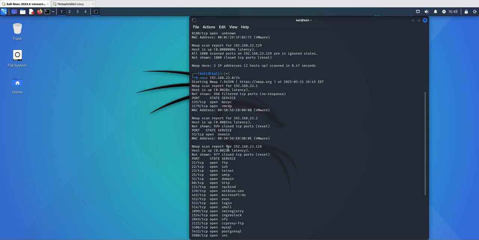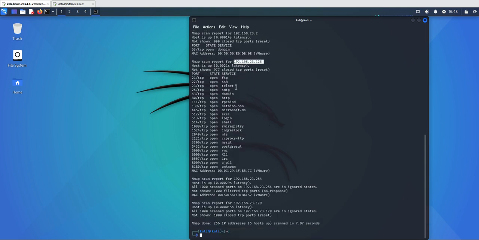Okay, this is my Metasploitable running on 128. Then all these ports. This is my 254. This is my DHCP server. It's the Dynamic Host Configuration Protocol that allocates dynamic IPs to my machines. Then this is my Kali Linux IP address.